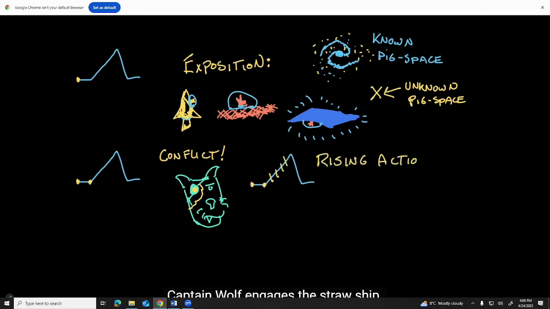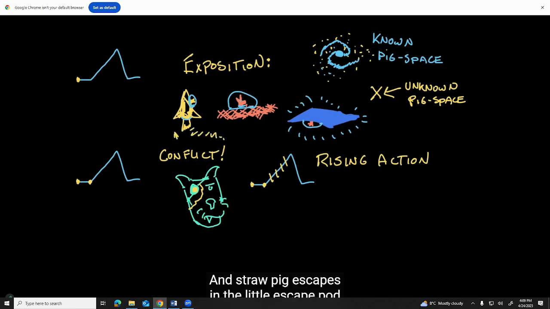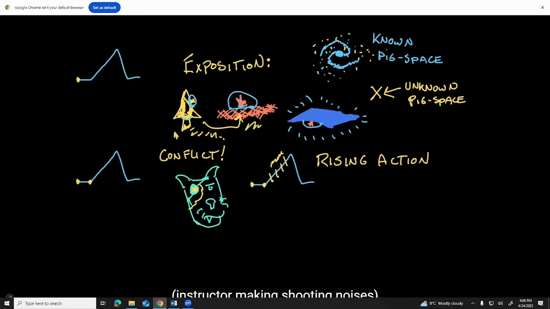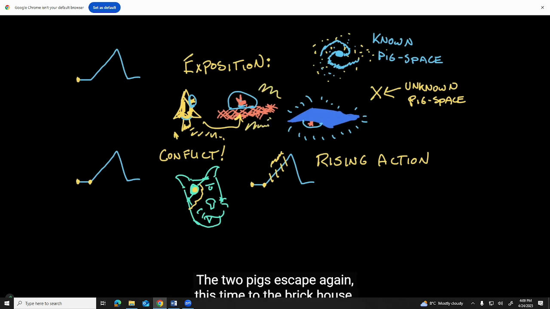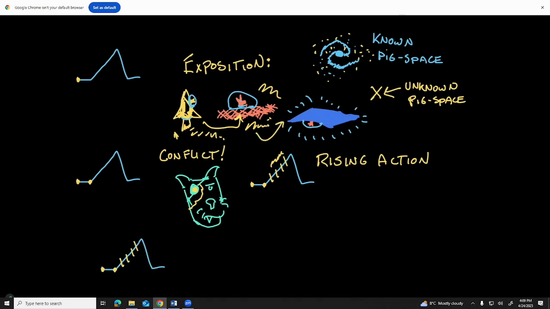And now we enter our rising action phase. Captain Wolf engages the straw ship. They have an exciting space battle. And Straw Pig escapes in a little escape pod to the twig ship. But Captain Wolf follows. He is undaunted. The tension continues to rise. He destroys the twig ship. The two pigs escape again, this time to the brick house. I mean, the hot, flexible hyperalloy spaceship piloted by the science pig.